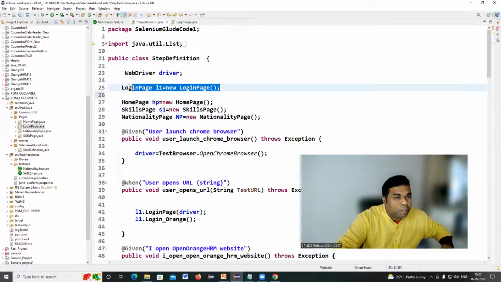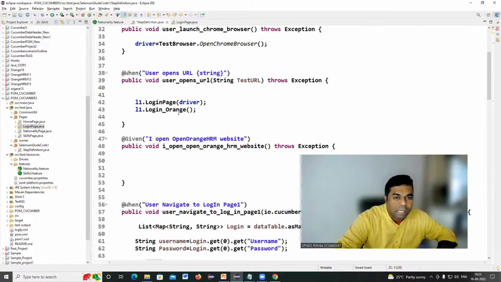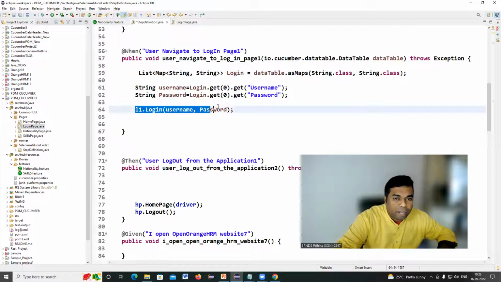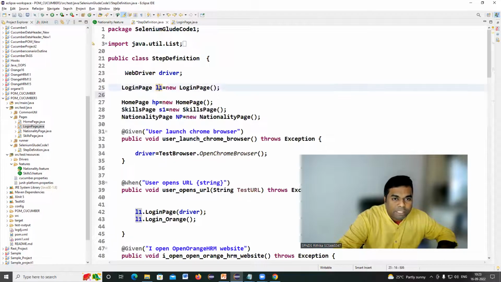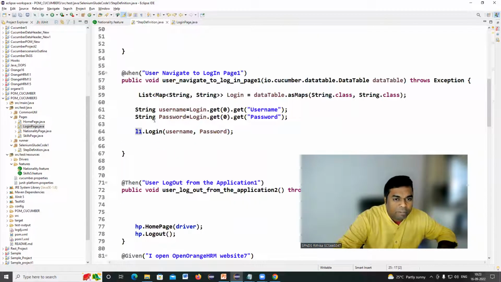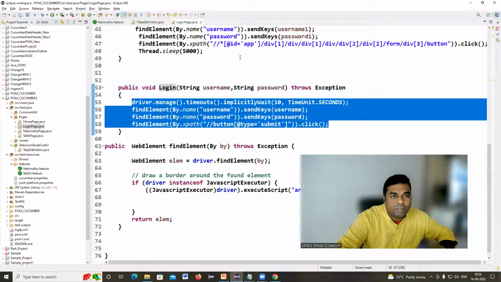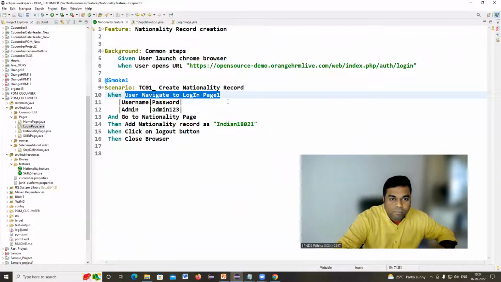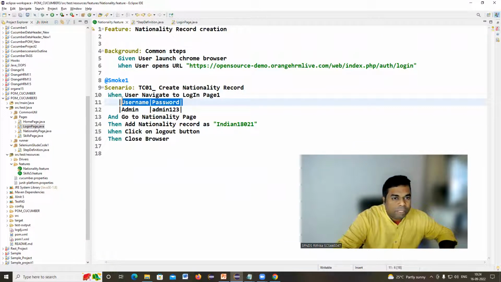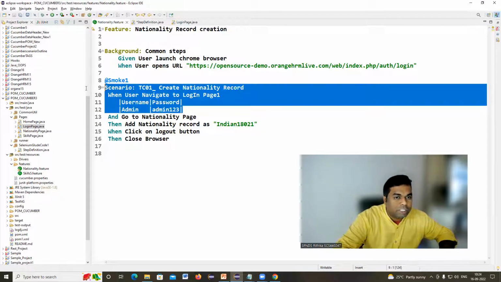So you have to create the object globally here: login page L1 is equal to new login page. And instead of writing the set of driver commands here itself, we have already created the object named L1. Object dot method name, if it is a non-static method: L1.login method. This is the method I am calling. That's it, and my set of driver commands will be executed. Like that, this step was implemented.